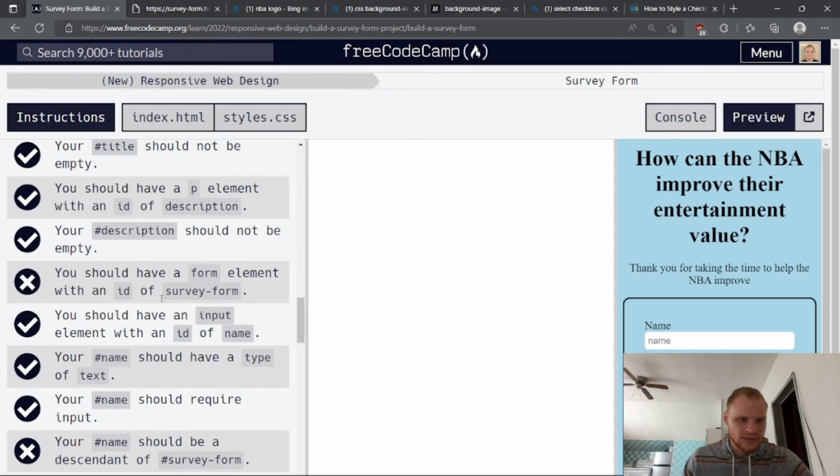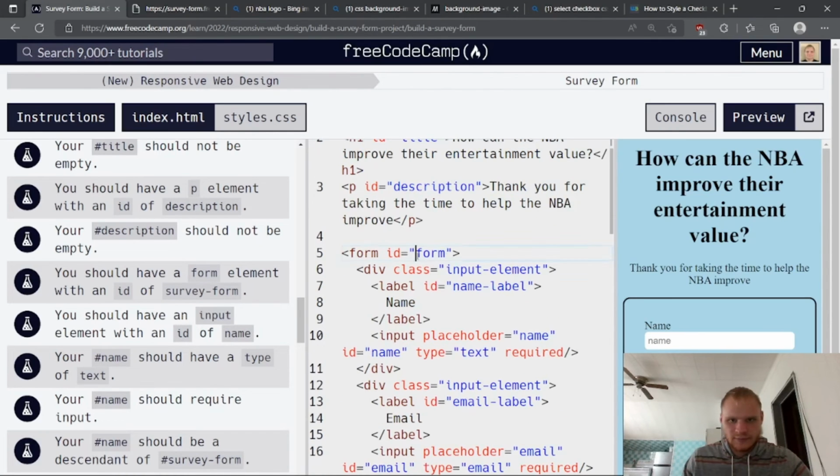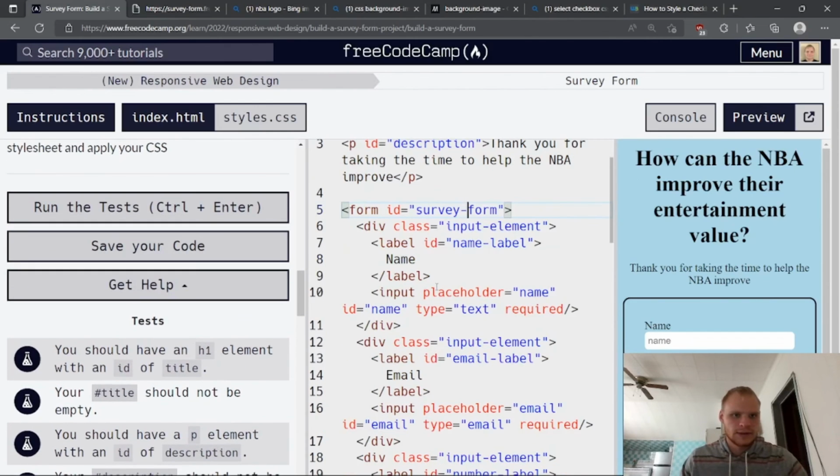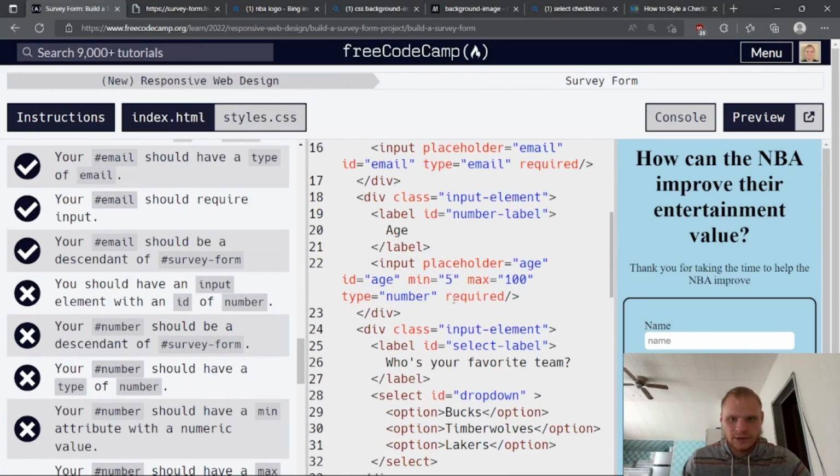You should have a form element with an ID. I have survey form. Did they tell me that? ID of survey form. Survey form. Okay. And then I can do Control Enter to test it, I guess. All right. You should have an input element with an ID of number. Input ID of number. I see. ID equals number.